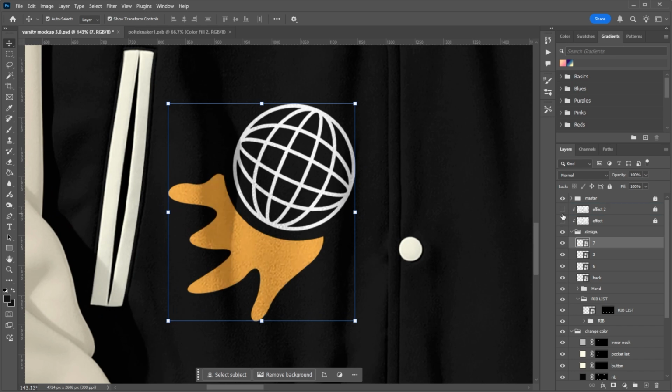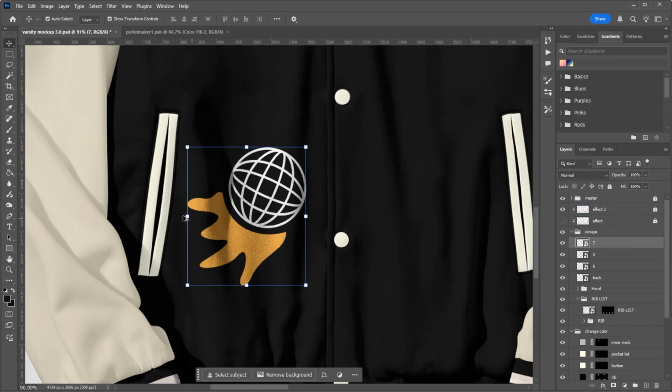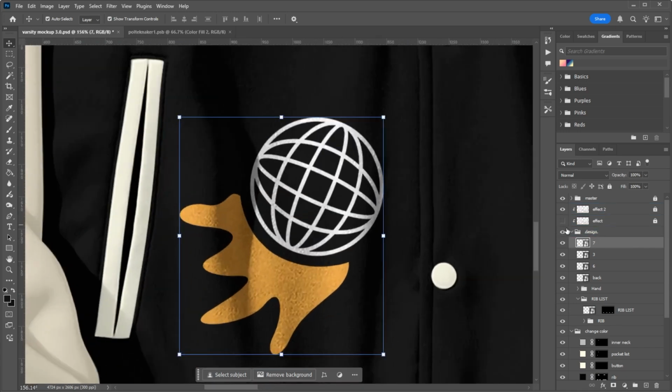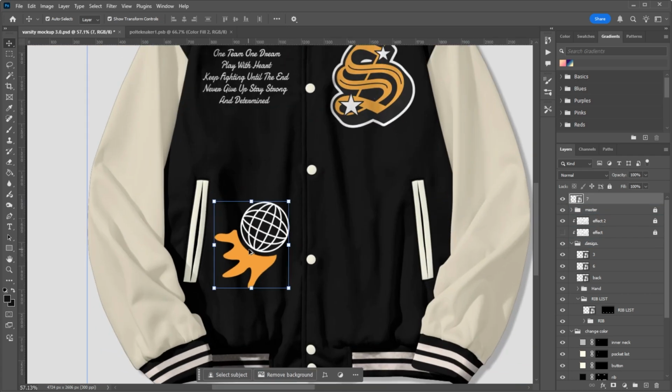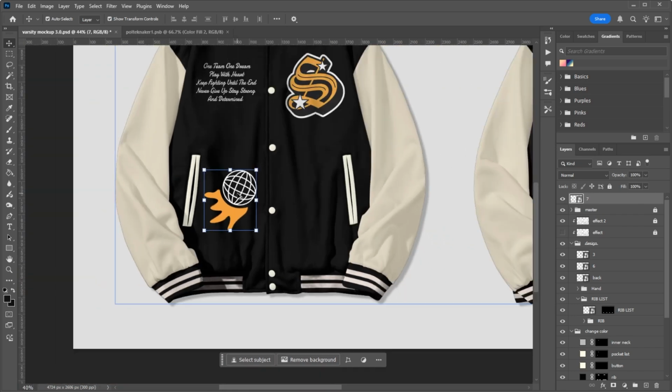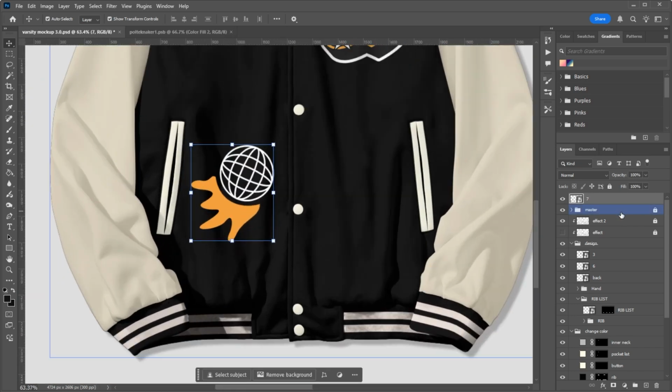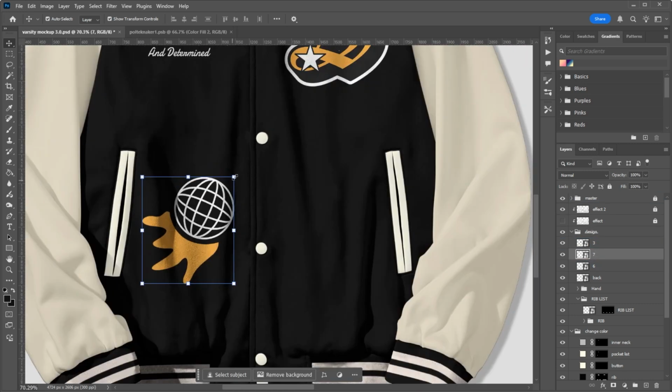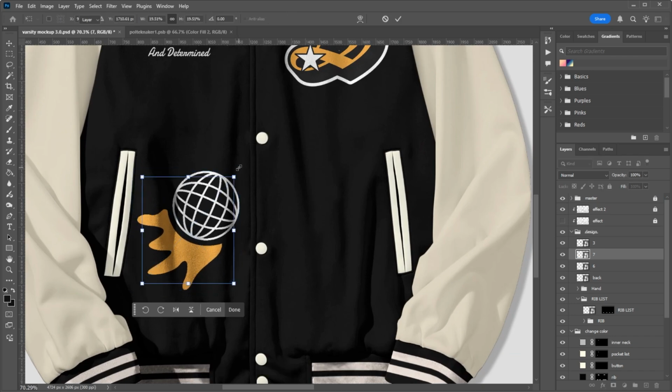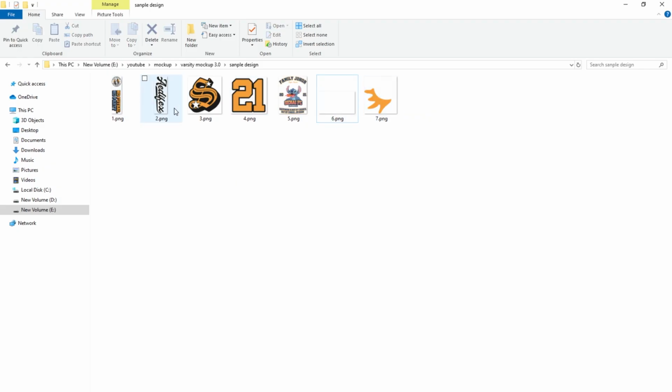You can see if we turn off these two effects, then it suddenly affects the design. But if you put this design for example in the very top of the layers, then it's just flat color. The mockup will not affect this design. So you need to make sure you put your design in this folder design. Okay guys, you get what I mean. Okay, let's continue to drop the design. I think this one is for this part.